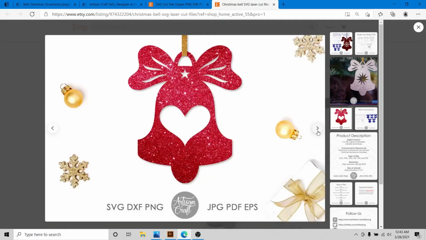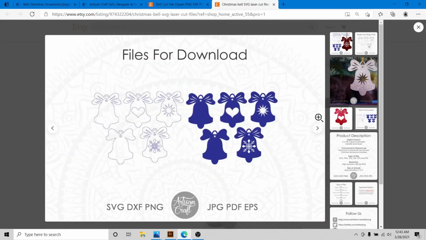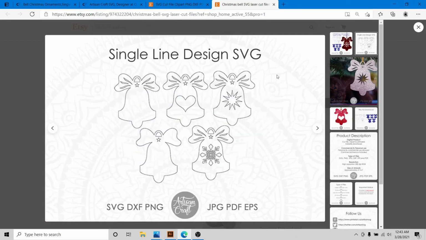So you can see I have also built these designs. They are ready for laser cutting, and single line designs are also included.